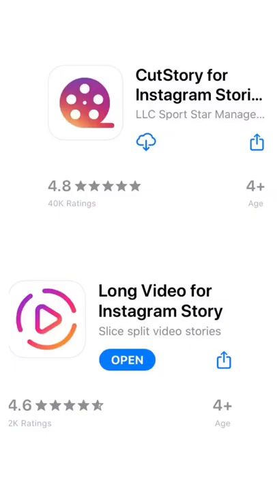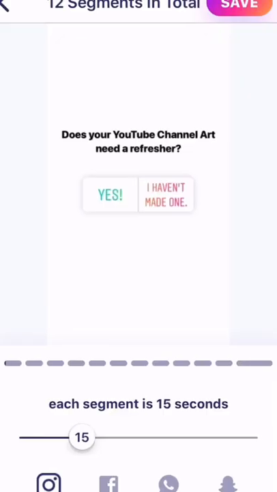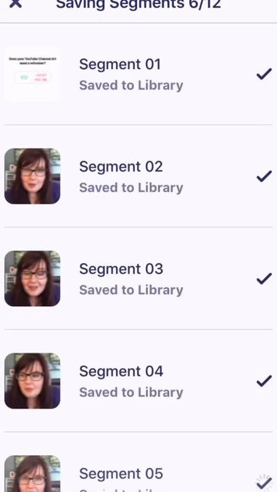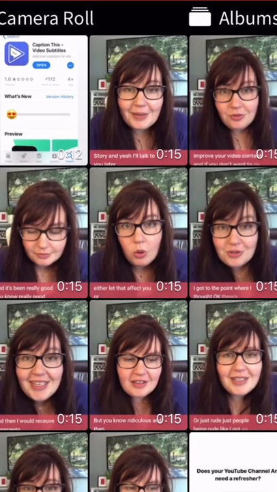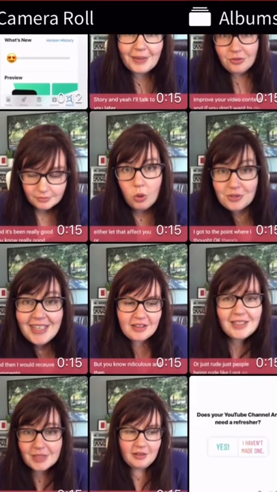Another tip is that I like to use these apps to cut my stories shorter. Basically, when you upload a long video, you can have it save into 15-second videos. And this is so much easier to edit. So now you have all of these little videos that you can edit instead of one long one.